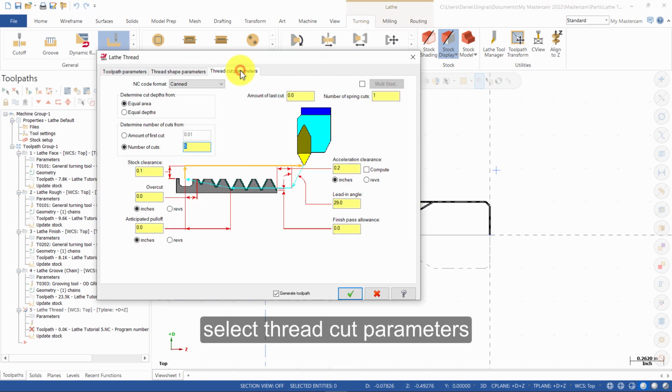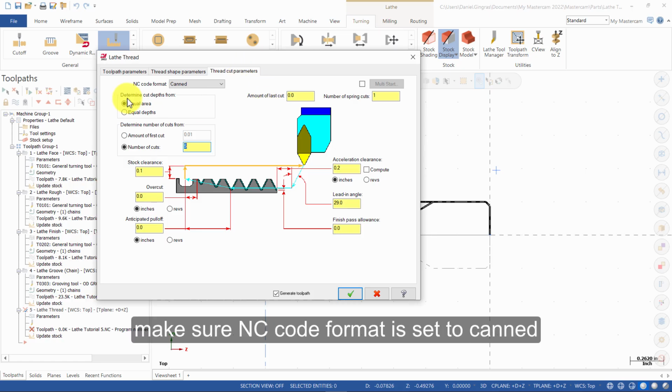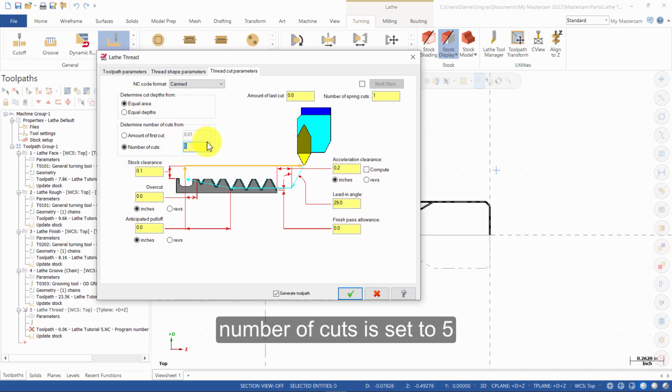Select Thread Cut Parameters. Make sure NC code format is set to canned. Determine cut depths are from equal area. Number of cuts is set to 5. And stock clearance is set to 0.1.